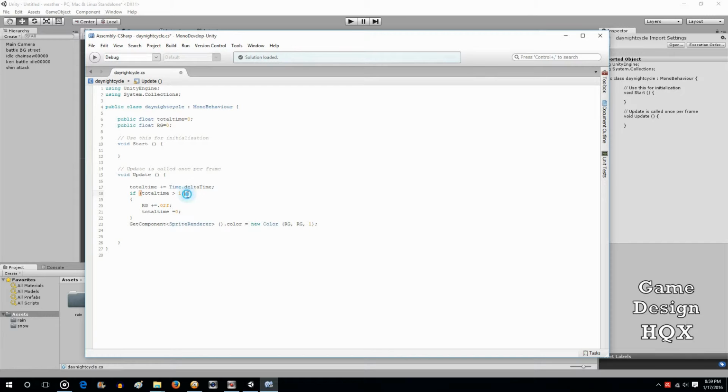Very simple. We're not checking 2 variables or 2 values this time. We're only checking 1. We're just seeing if it exceeds 1 second. Now in your game, this is going to be a much larger number. The total time may be 5, 10, 15, 30 seconds. This is just for demonstrative purposes. That way you don't have to watch for 20 minutes to see the day and night cycle. You can see it much quicker. So if totalTime exceeds 1, then we need the brackets.